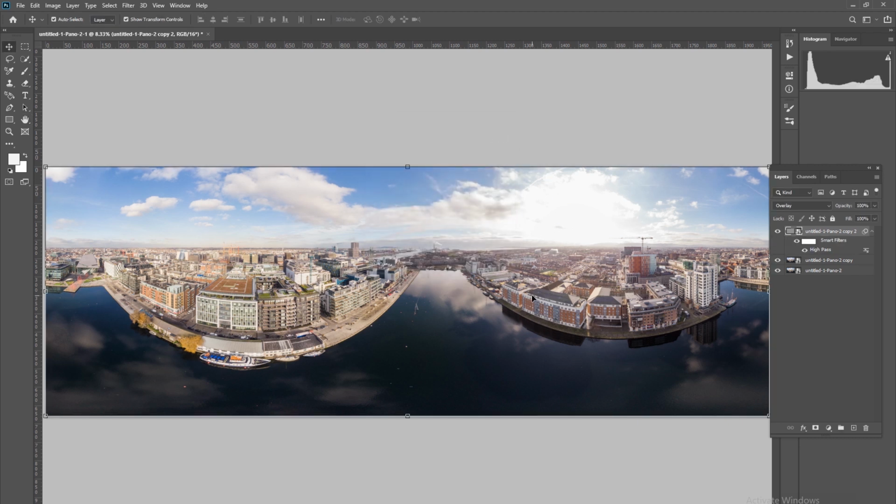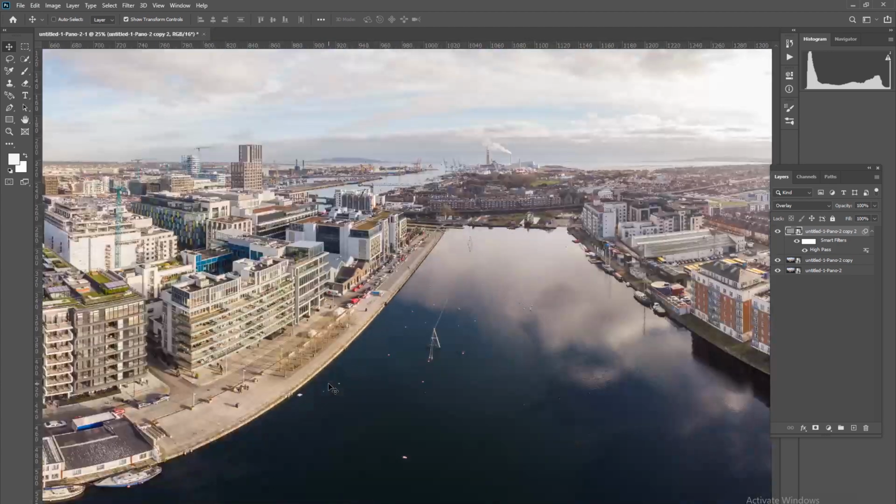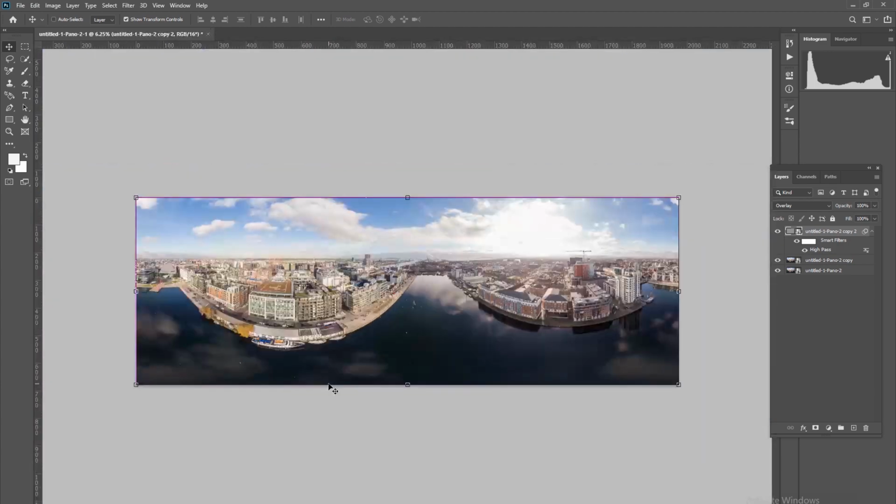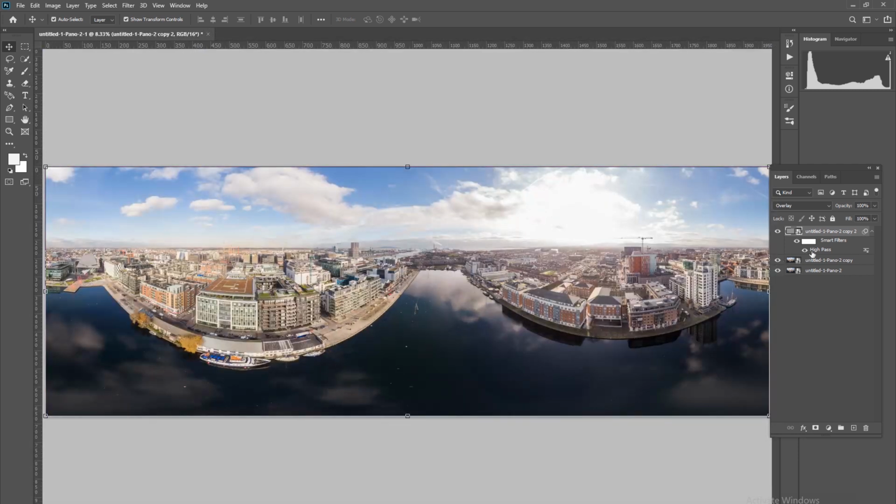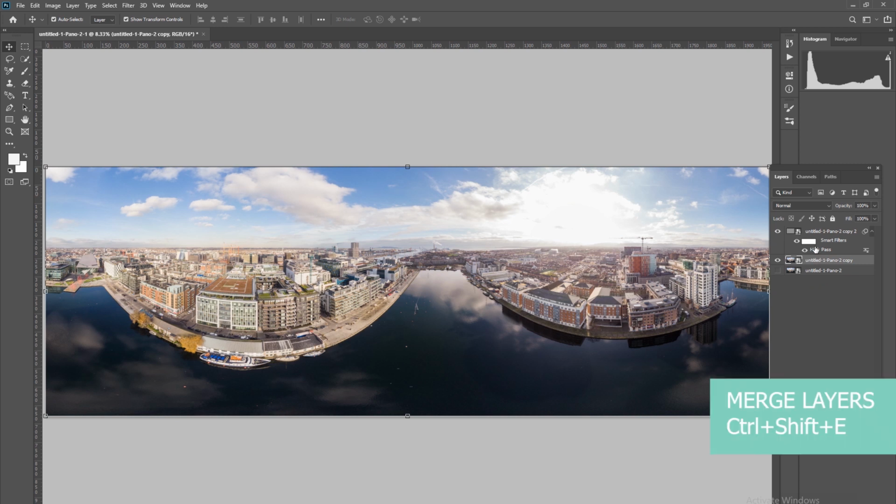And now I suppose if you're finished with all your edits, now I know there's obviously some stuff I could actually clear up, but for the sake of this tutorial, I'll just go along with it. So I'll click on this eye here, and I want to merge these 2 layers. To merge those 2 layers, I'll go Control, Shift and E.